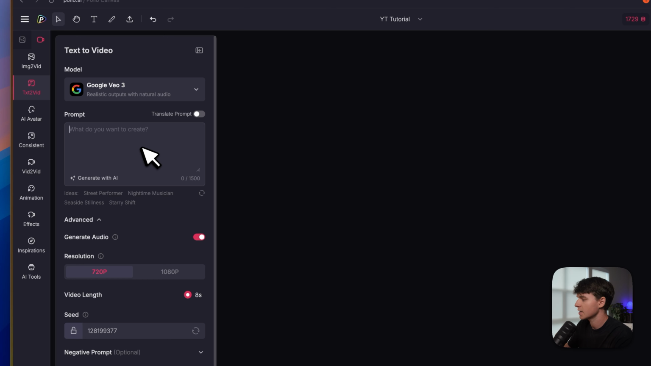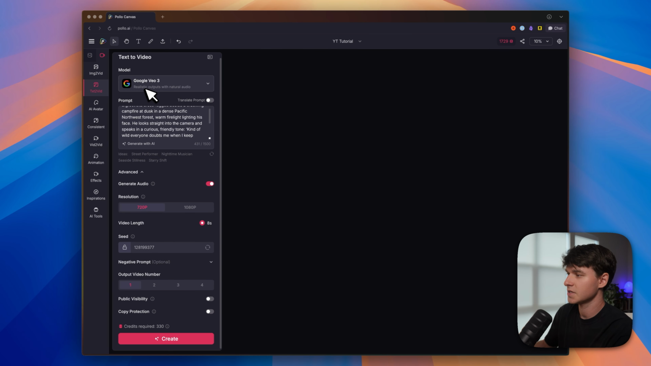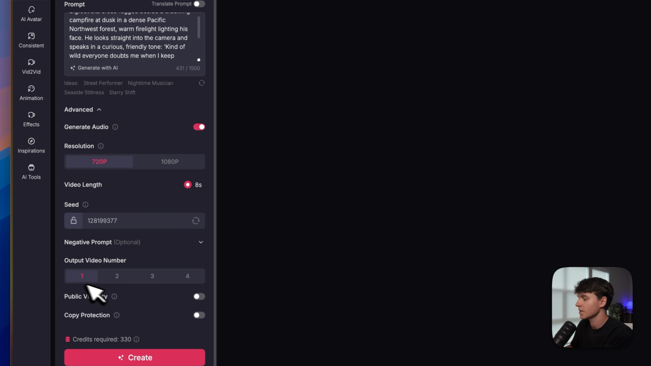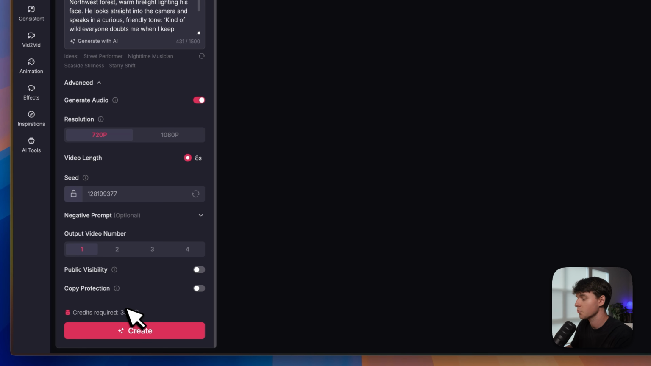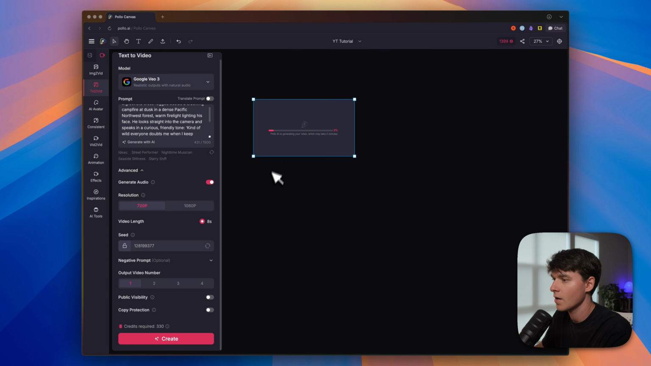And I'm going to paste in a prompt. This is like the viral Bigfoot videos that you might have been seeing online. So as you can see with this VO3 model, part of what made it so groundbreaking was that it generates audio as well. So we're going to do that, and it's set to 8 seconds, and we're going to do one video. This is pretty expensive at 330 credits, but it's a really nice model, and it's just pretty cool that it's included inside of Pollo. So we're going to click create and let that run. Now that one's going to get to work.